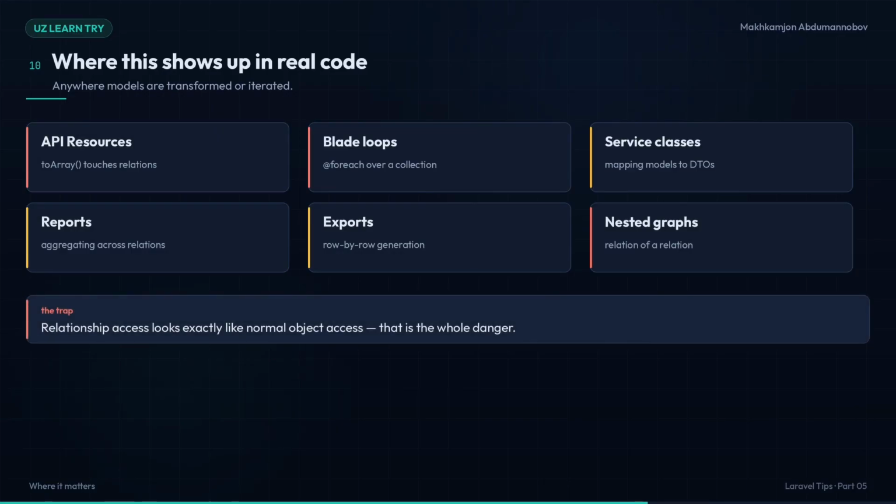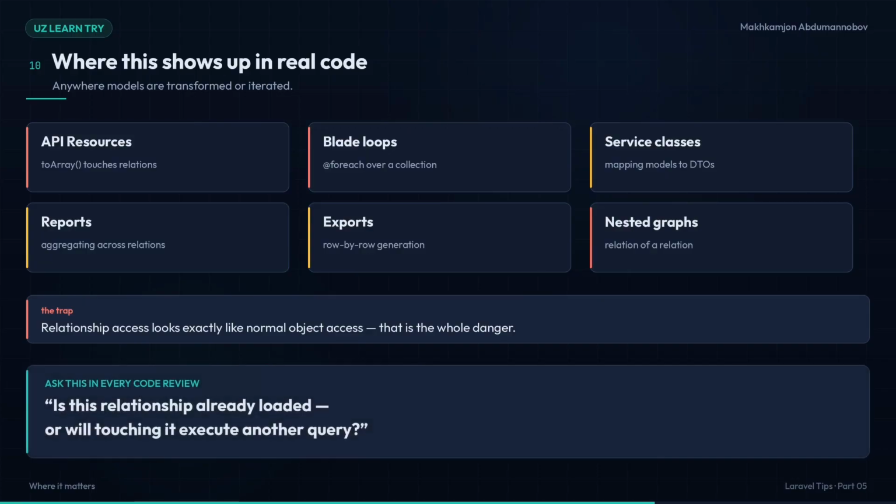The dangerous part is that relationship access looks like normal object access. When reviewing Laravel code, ask one practical question before the line runs. Is this relationship already loaded or will touching it execute another query?